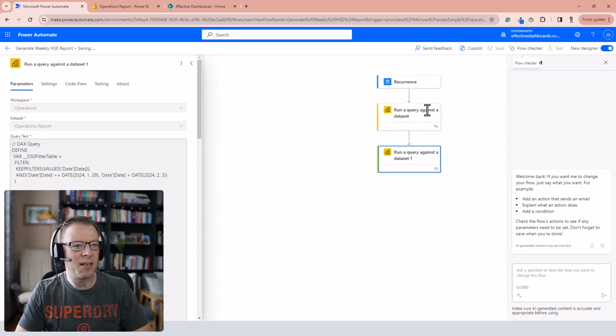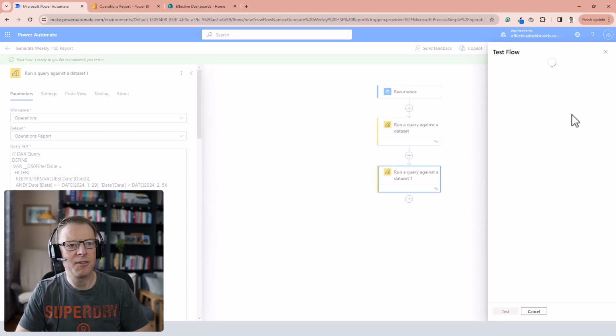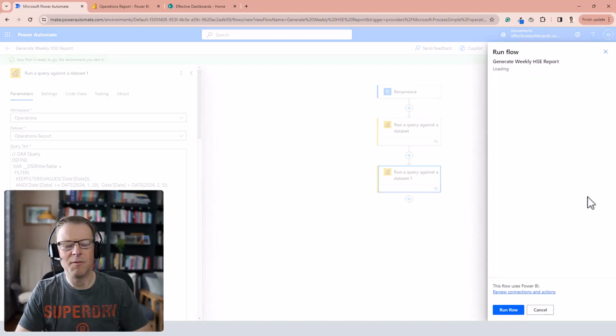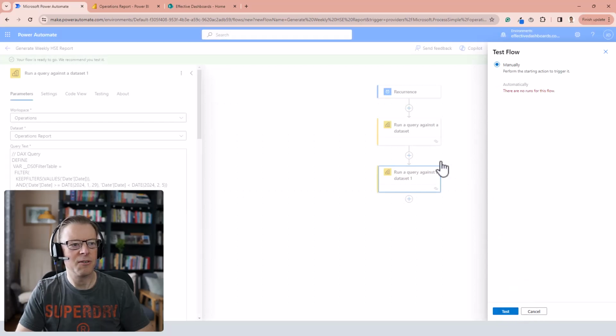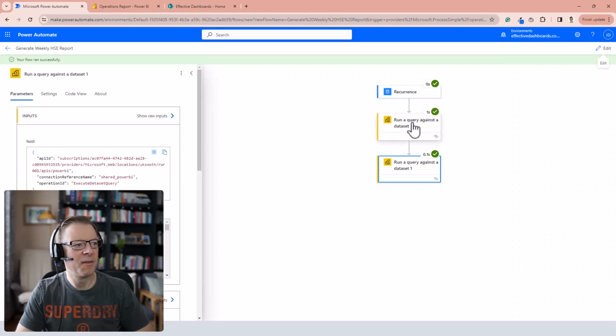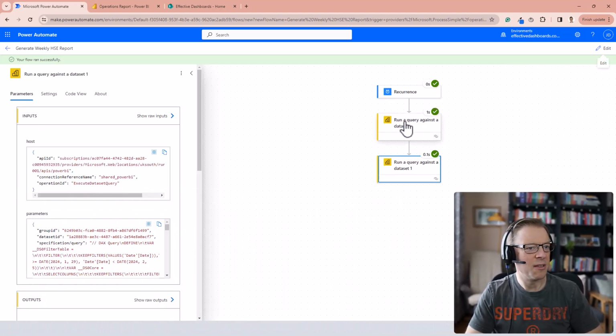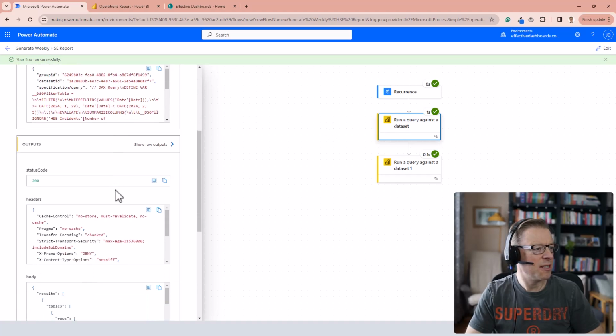Before we do that, actually I'm going to change these names to make them a little bit more readable. In fact, test it first. So click on Test here, manually. We need to test it manually because it's an automated cloud flow that's only going to run once a week. So we can just test it manually, then click on Run, and then click on Done, and this should happen quite quickly. Okay, so we can see these little ticks here, and we can click on each one of these. We can see the inputs here, but we're interested in the outputs.